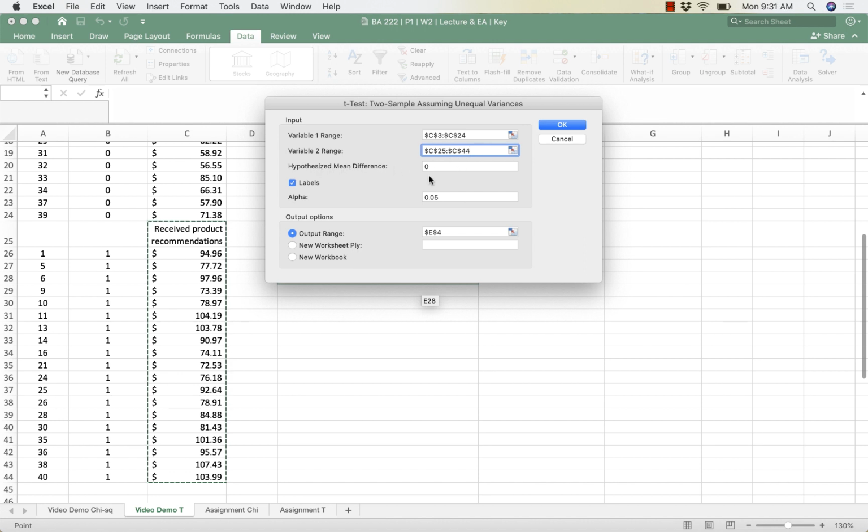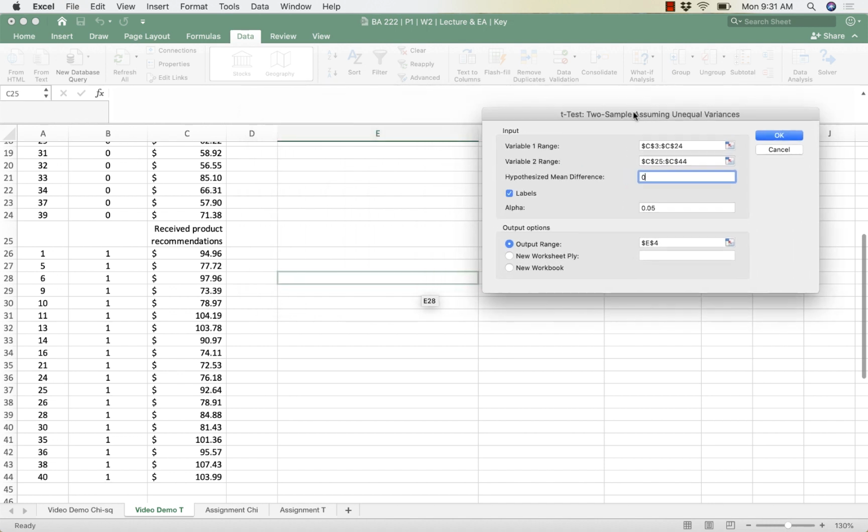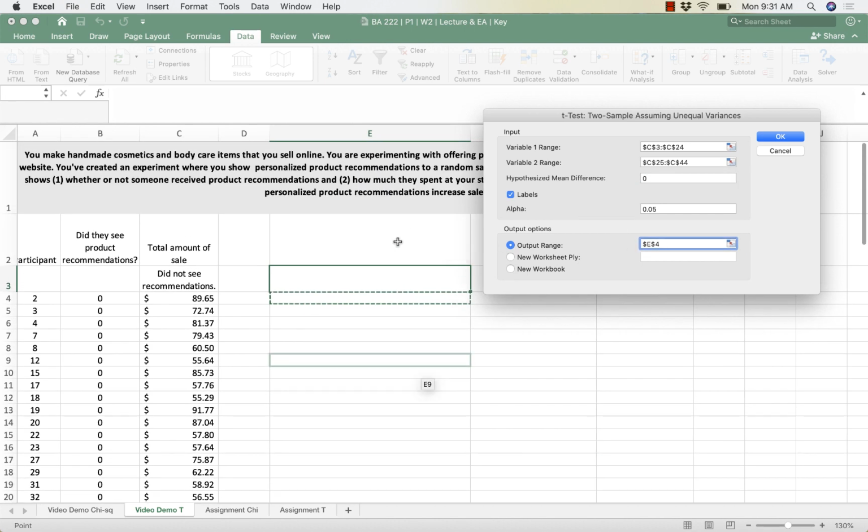And then the hypothesized mean difference, what do we think the difference is? We're always going to say 0. We're going to assume that difference is 0, and we want our t-test to say what are the odds that it's not. I've got labels here, and my alpha is 0.05, so that's with a 5% confidence interval. And then my output range, where do I want it to put the results? I'm just going to say let's put it here in E3. And I will click OK.